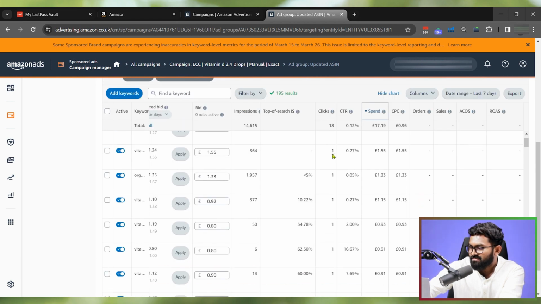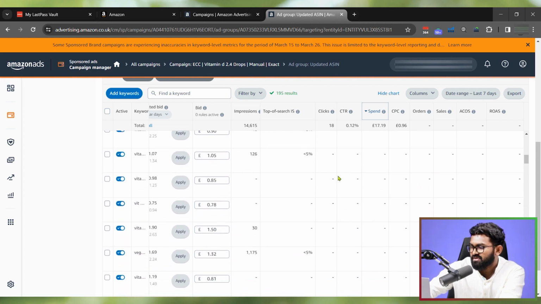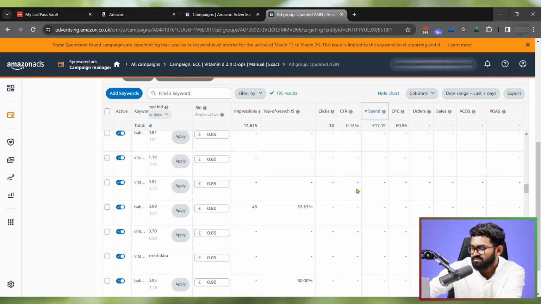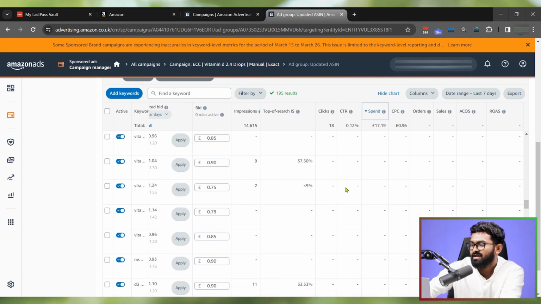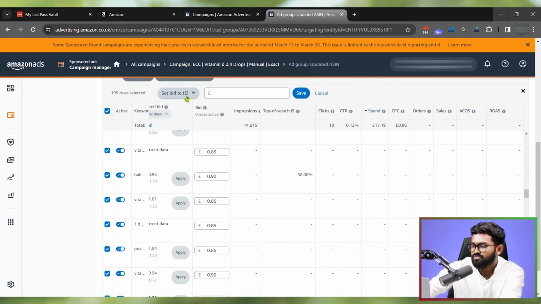So I can see there are some keywords that got maybe 1, 2 or 3 clicks within the last 7 days, and also some other keywords that have no clicks and no traffic within the last 7 days. So I need to increase their bids, and let's see if they spend after 2 to 3 days. Let's increase the bids by around 10%.